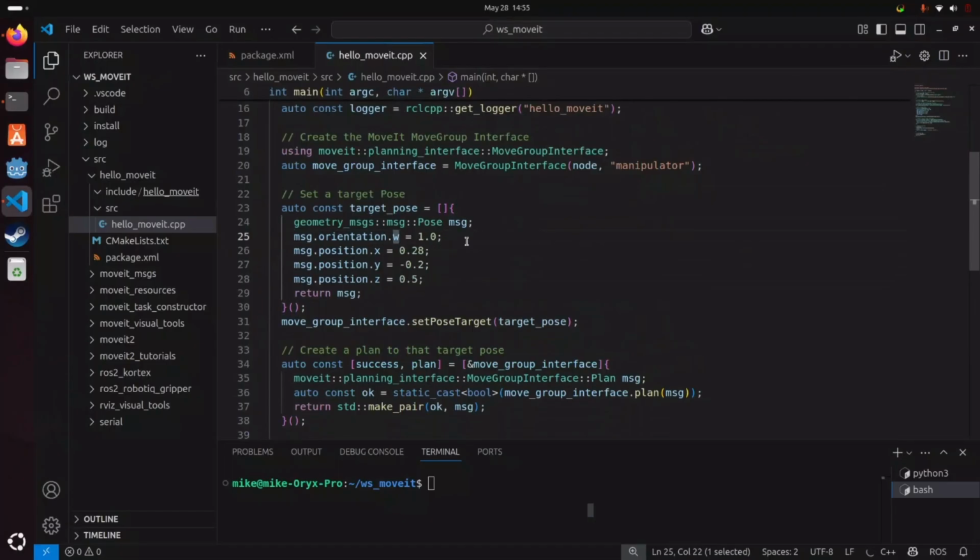In this case, we need the W value to be 1, and we're going to leave the X, Y, and Z values as 0, which means no rotation. That's a 0 rotation. So that's our pose constructed, and then we can use it to set the target pose on our move group interface. All of this code is constructing an interface with MoveIt that moves the manipulator to this pose.